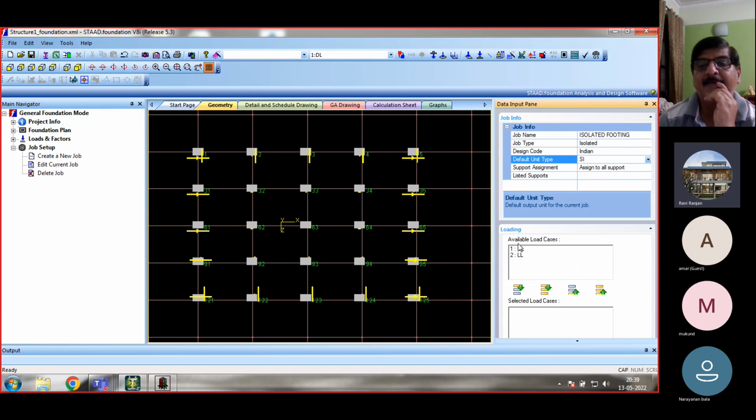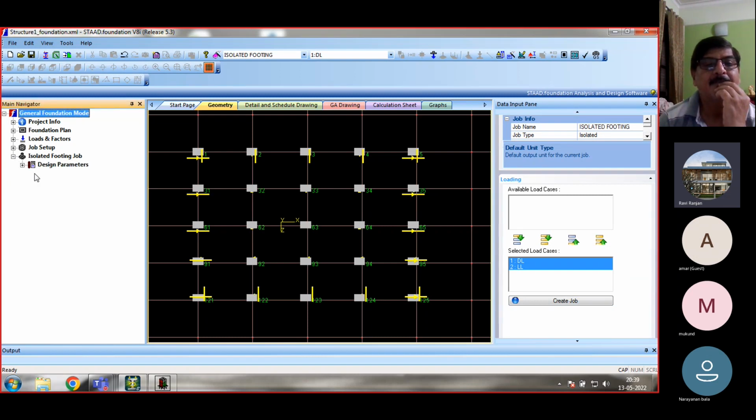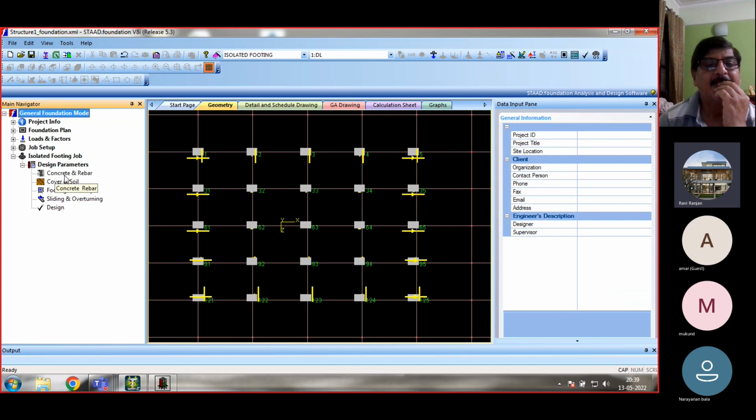And then see, we have available load cases, so we have to drag these load cases to selected load. So click on these options to include this load. Then just click on create job. So when you click on create job, we get the isolated footing job here. So click on this plus, so we get some design parameters of isolated footing. Then again click on plus. See, concrete and rebar parameters, cover and soil, footing geometry, sliding and overturning, and design.